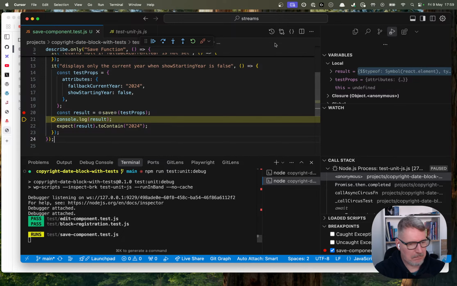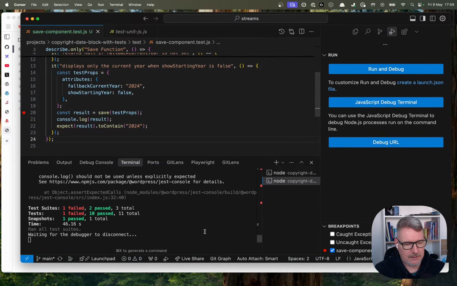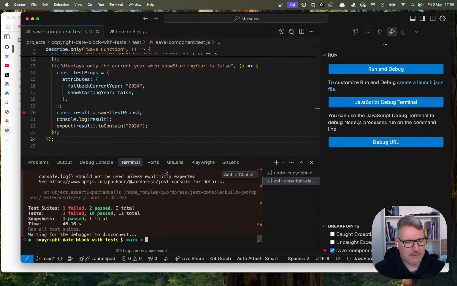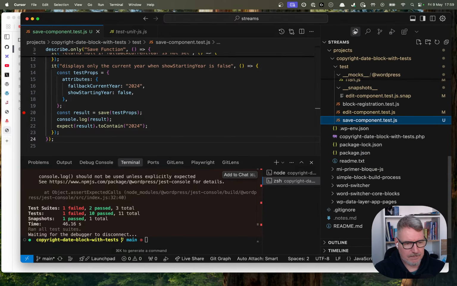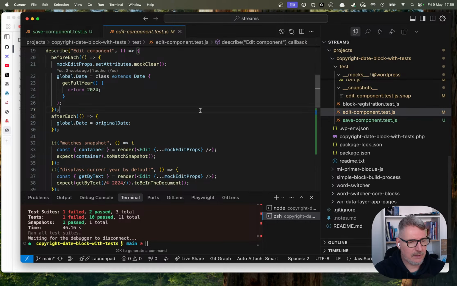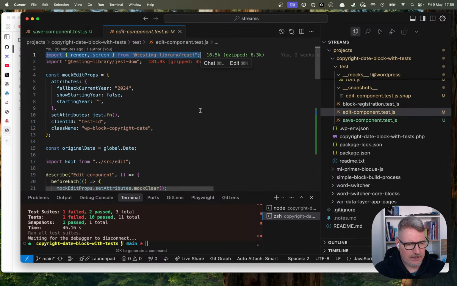So great. I don't need this anymore. We can disconnect this and we can stop this. Great. So what we need to do is the same that we did with the edit component. So we need to use the render.